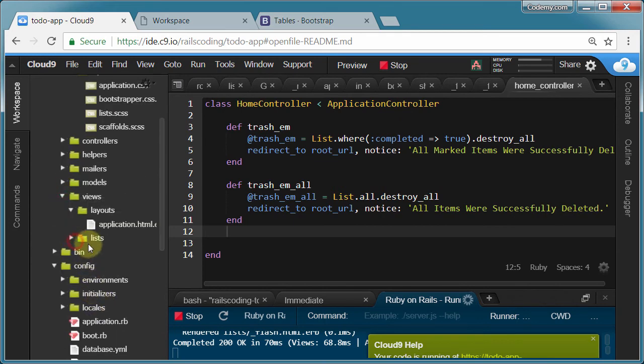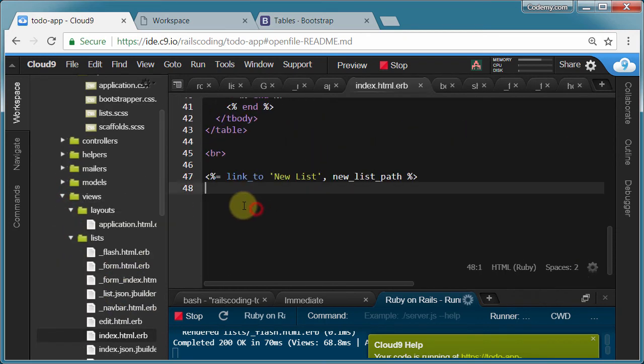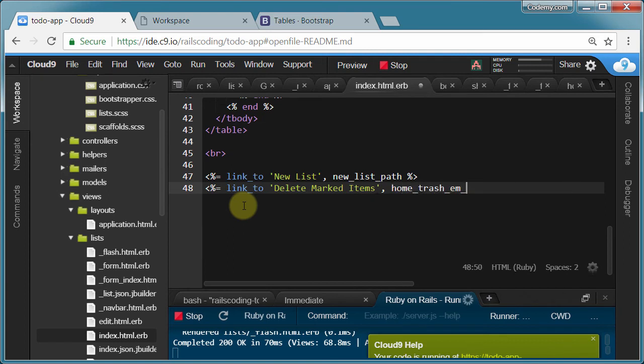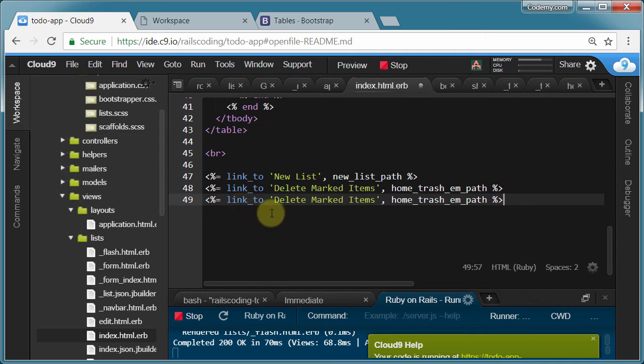So let's go to lists index.html, and down here where this guy is, let's just create a couple of links. Link_to, and let's say "Delete marked items". And that's the home_trash_path. And I'm just going to copy this and make "Delete all items". It's the home_trash_all_path.